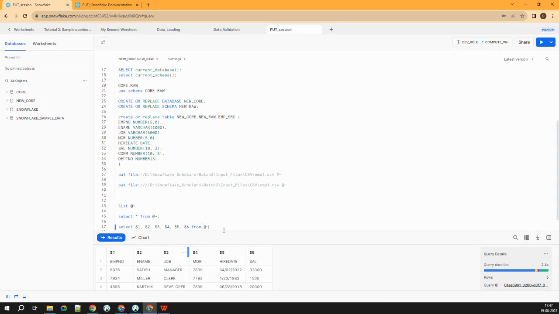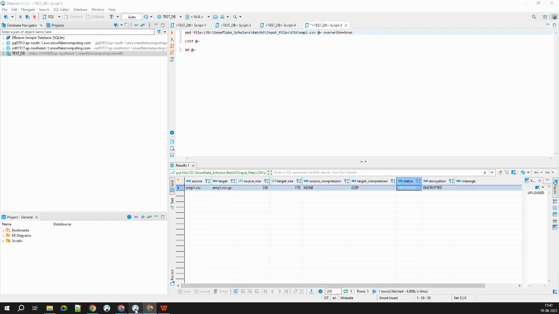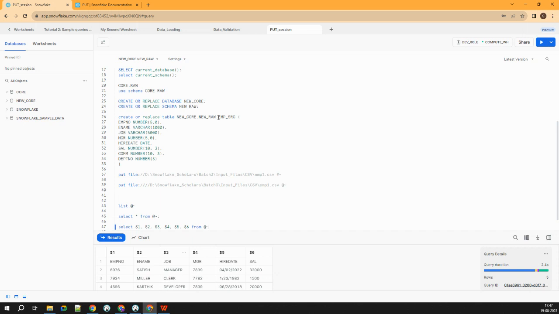Okay, let me put the file in the table stage as well. Let me go to the debugger. Now I am trying to execute the same command but with table stage. So table stage, how to represent it? At the rate, percentile symbol, and table name. What is the table name? We created a table for us, right, to load the data. So definitely there should be a table stage here, correct? Let me see if that table stage exists or not.